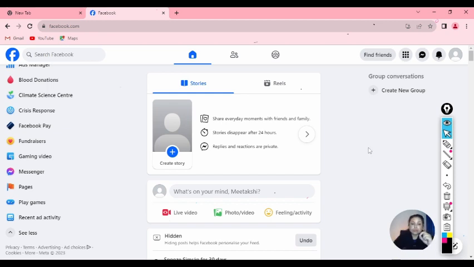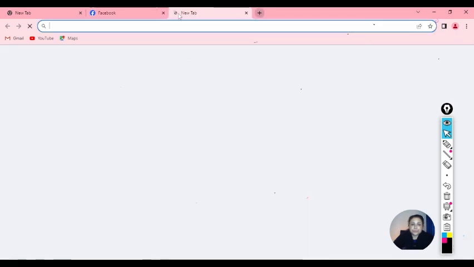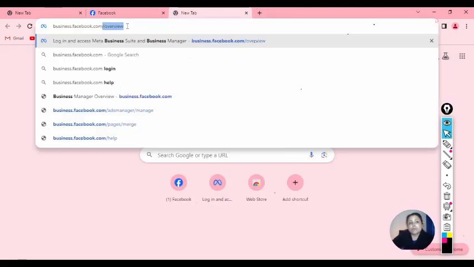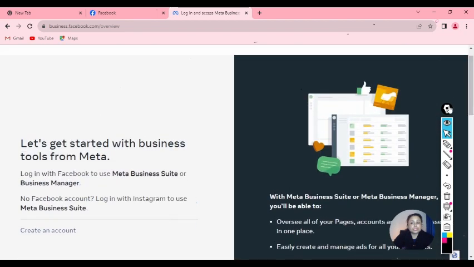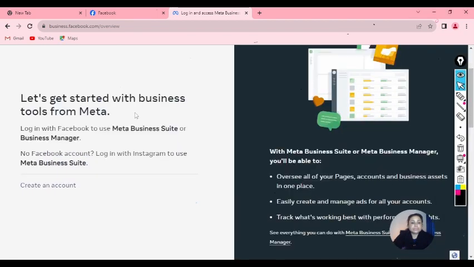Step number one is you open your Facebook profile page, because all these things are associated and linked. Then business.facebook.com overview. This is the kind of interface that is going to be visible to you. It is mentioned over here.